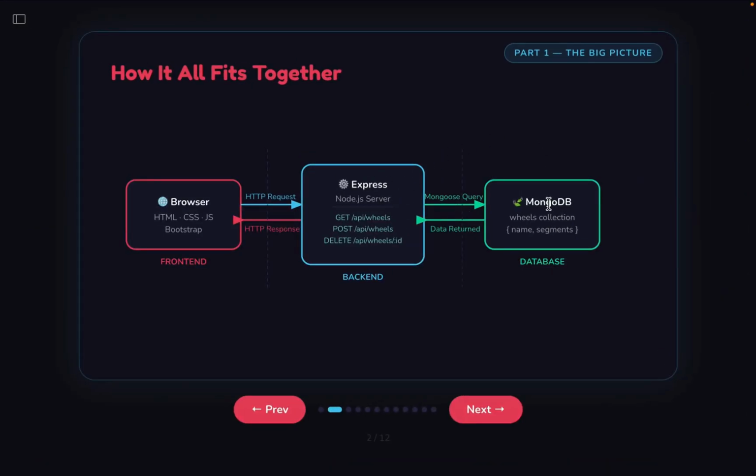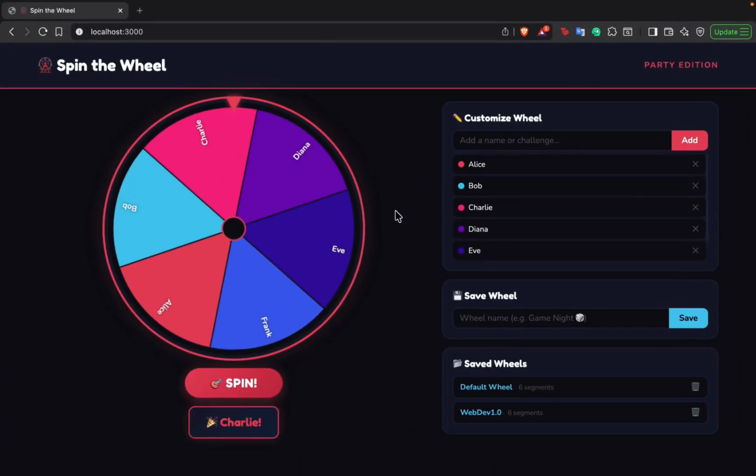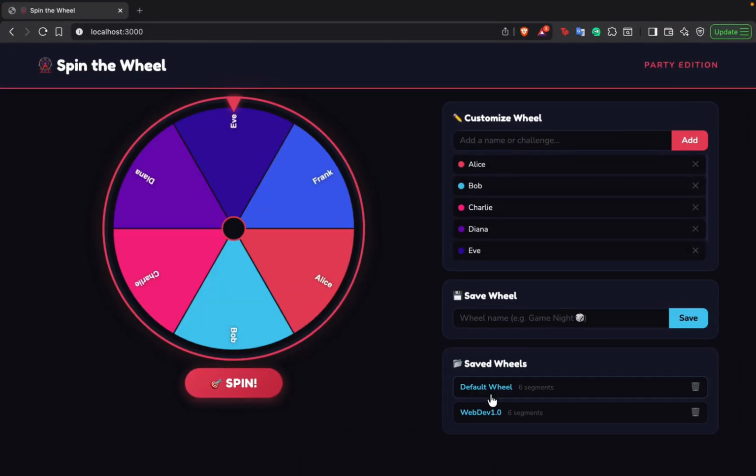So when you come back next time, let me just quickly refresh this. These are the current saved wheels. So when you come back to the website and click on these wheels, it would fetch it. Express in this case would fetch this wheel along with the data related to that wheel, and the browser would load it right back up.